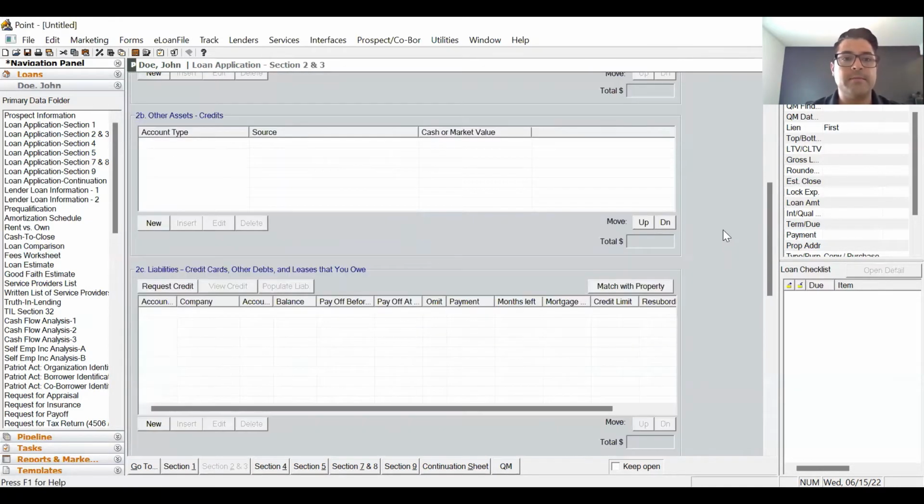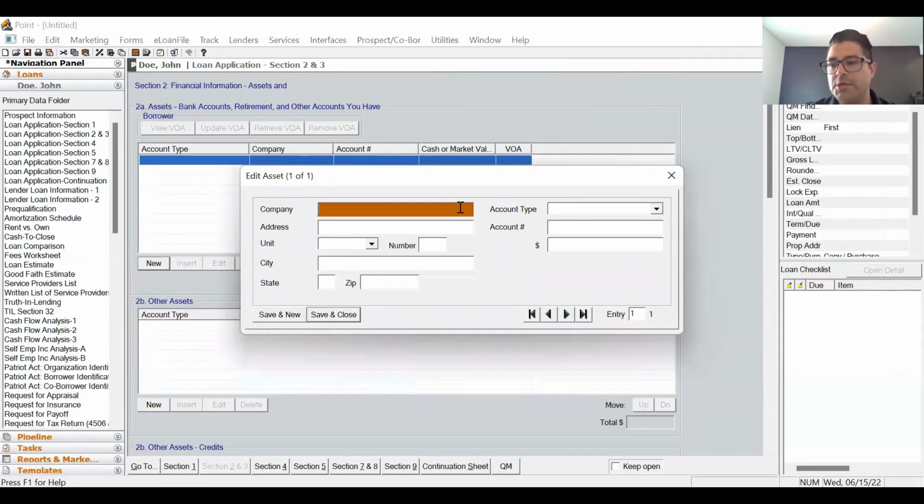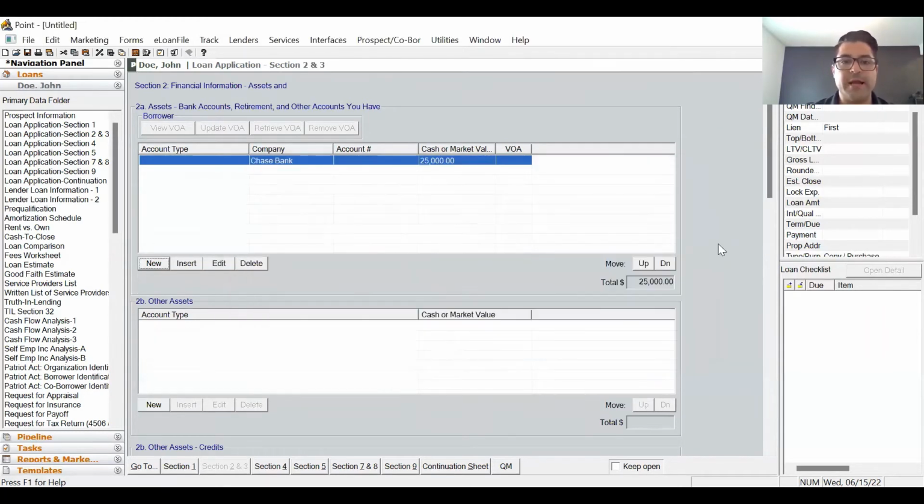Let's see. Here on the next section, which is going to be pages 2 and 3, you're going to start off with the borrower's assets on the top. You always want to make sure you put asset information in here. Why? Because if you're purchasing and you export this Calyx Point file, you're going to need assets when you run a DU or an LP. So let's put some assets in here. Chase Bank. Okay. You don't need to put the address.